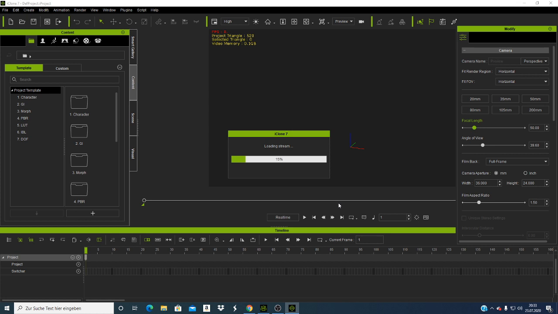This does not take so much time, but because I have to export this character, iClone has to start opening this character, but in a few seconds it will be done. Good. It is done. Now we have opened this character.